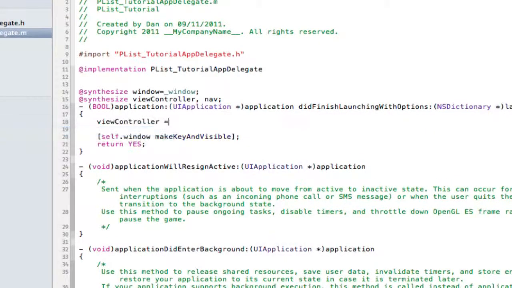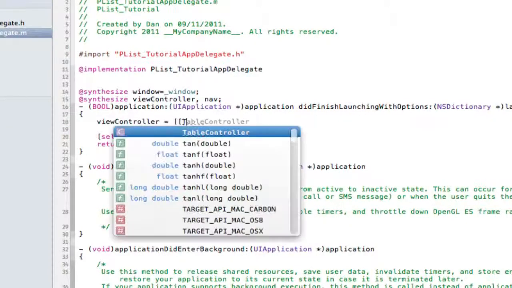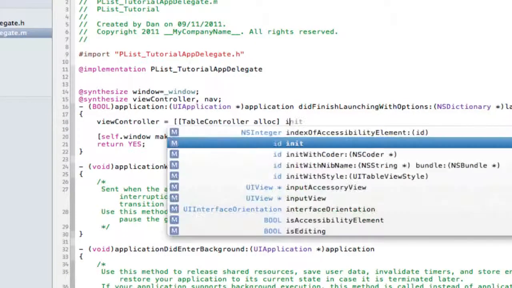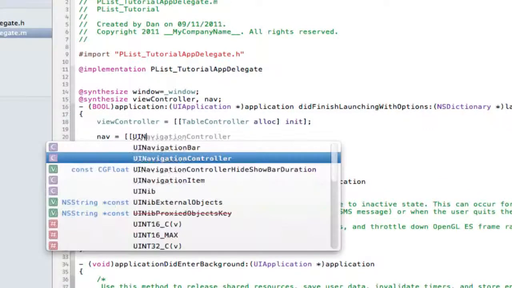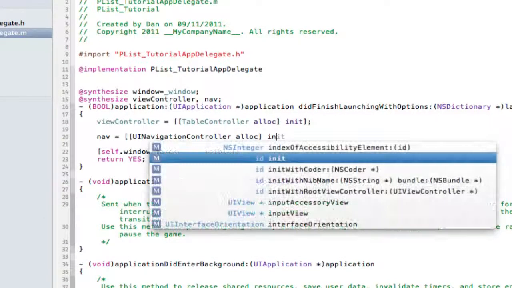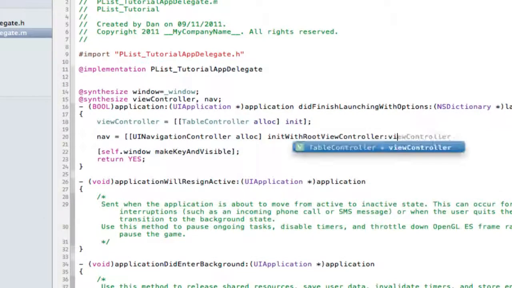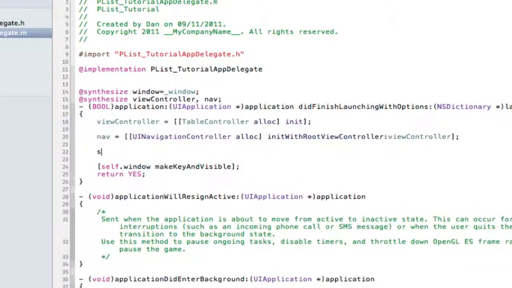View controller equals table controller alloc init. Nav equals UINavigationController alloc initWithRootViewController view controller. Self dot window addSubview nav dot view, and we are all set up.